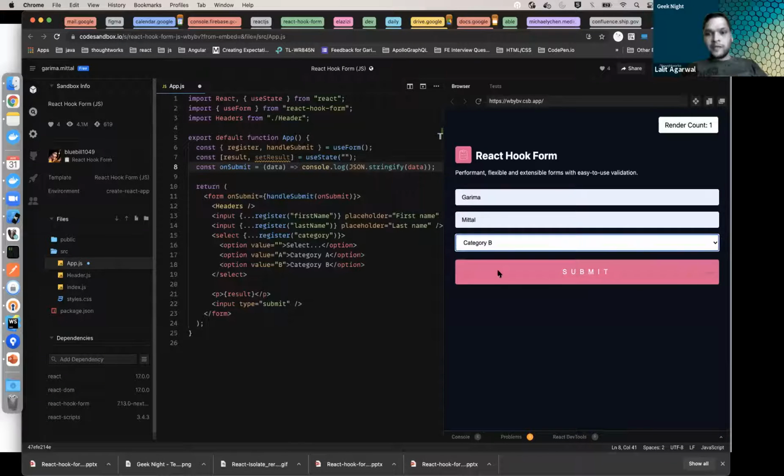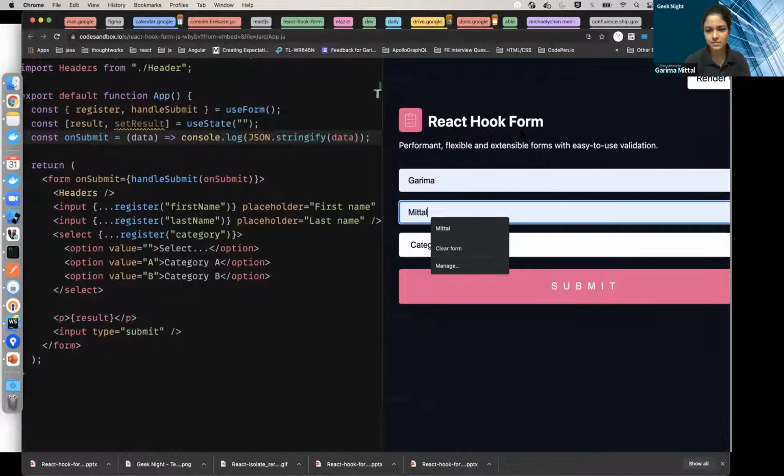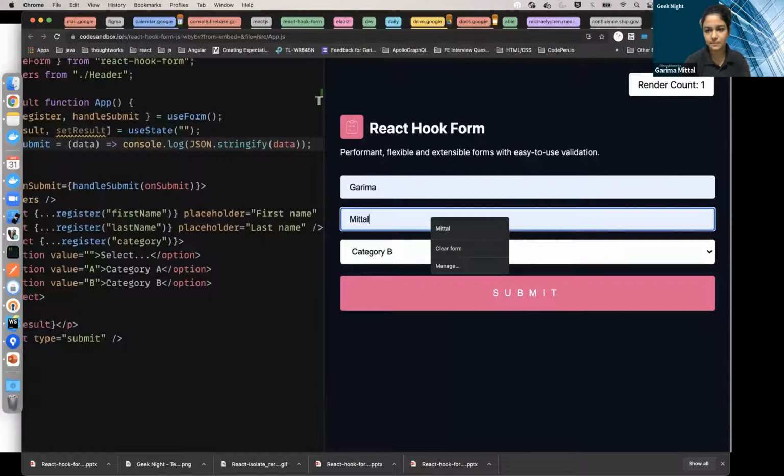So, Garima, there is a request. Can you zoom in a bit? Sure. Zoom as in, okay. Is it visible? Yes, it is. Okay.